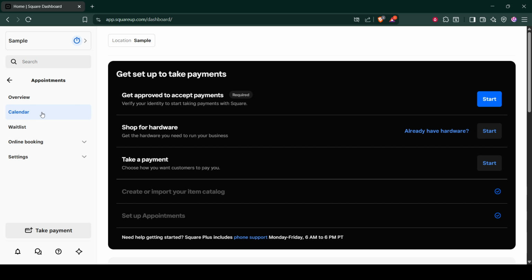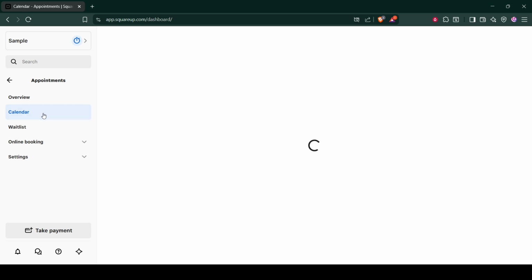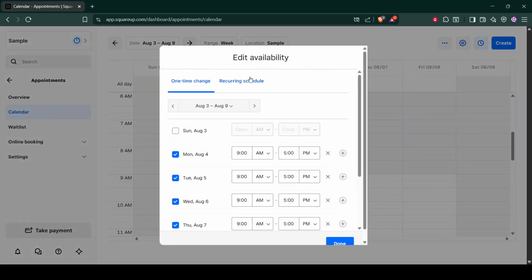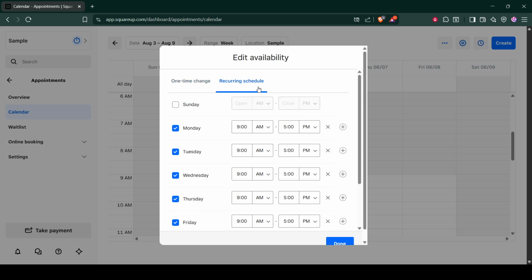Now, let's look at how to edit a recurring schedule. Within your calendar view, pay attention to the top right corner for a clock icon. Clicking on this icon will present you with options where you'll want to select recurring schedule. Here, you can set or change the days and hours of operation, such as deciding that your business will be open on Mondays from 9 in the morning until 5 in the afternoon. After you've made your adjustments, click Done. This will save your new regular availability settings and ensure your schedule remains updated.